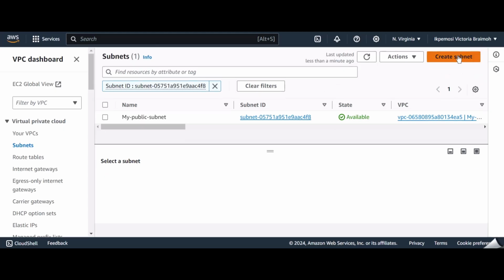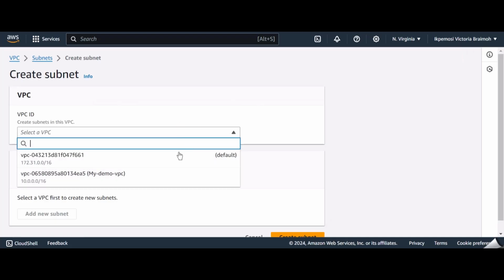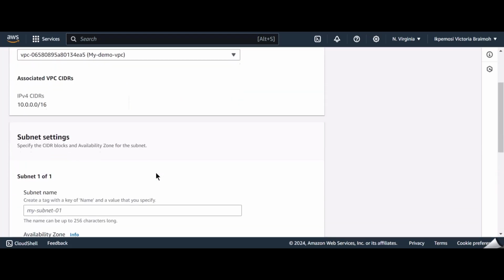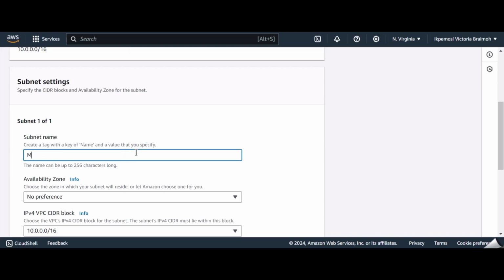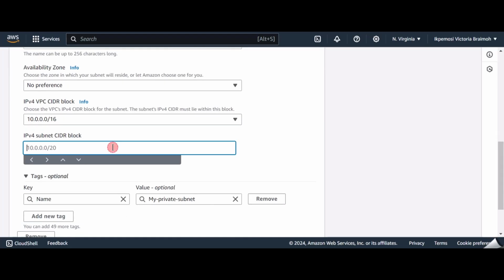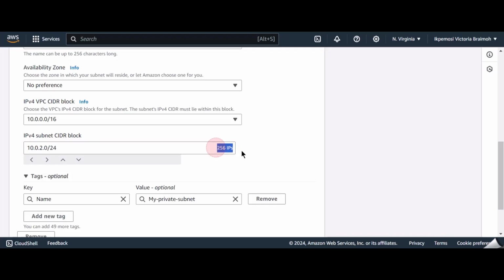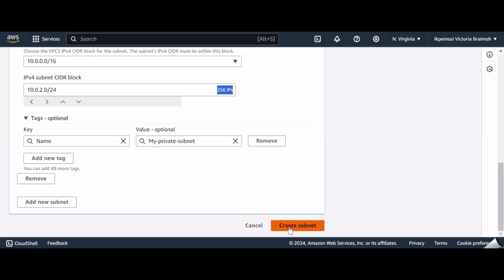Let's create our private subnet. Same, choose the demo VPC, give it a name. Let's call it my private subnet. Now we are going to also give it an IP range 10.0. We picked 1 for the public, so let's pick 2 for the private. /24, again 256 IP addresses, create subnet.